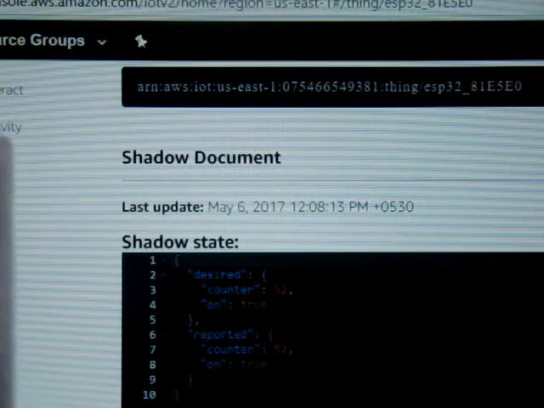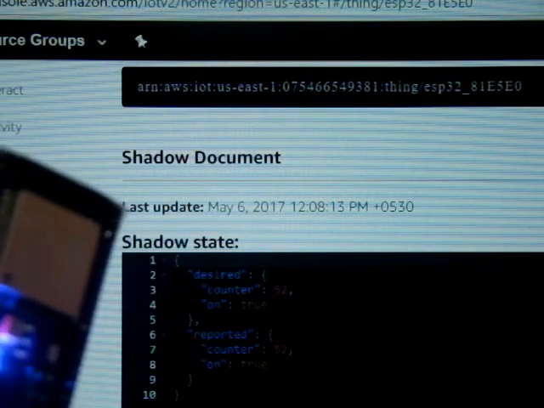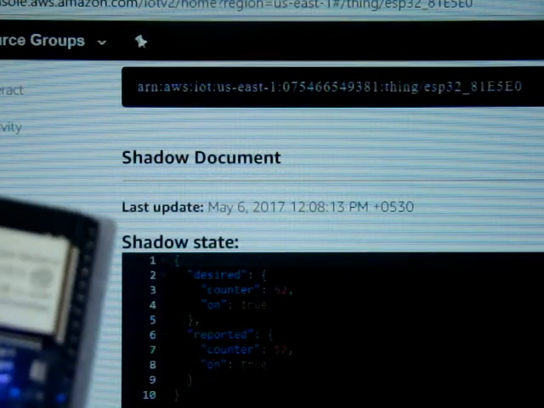So this was a brief introduction of a demo of Mongoose OS and ESP32.